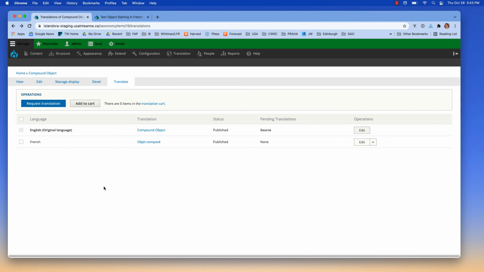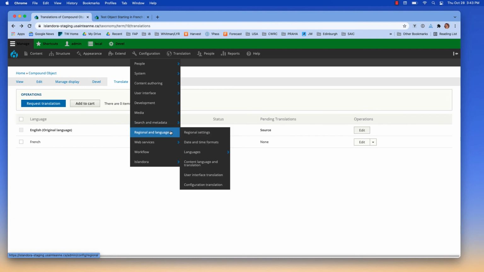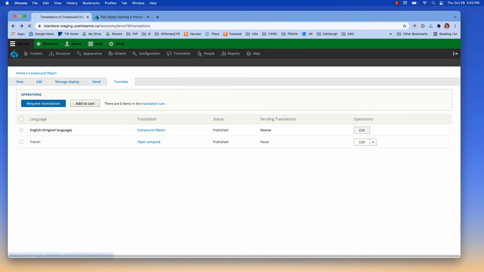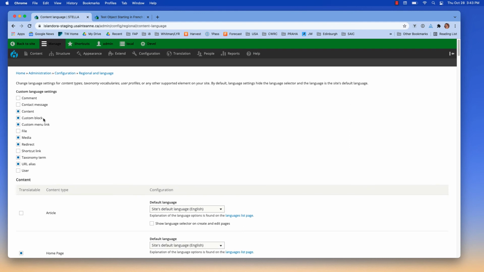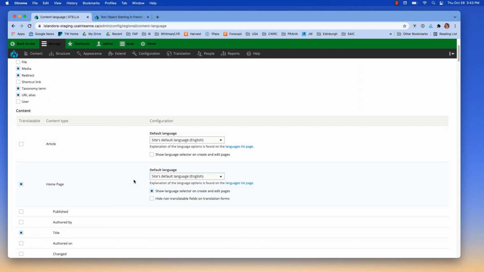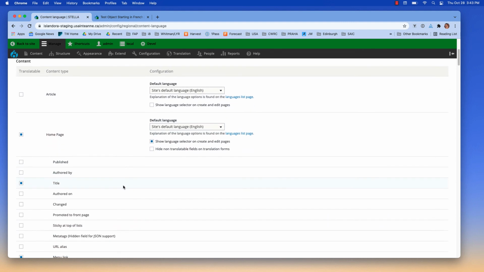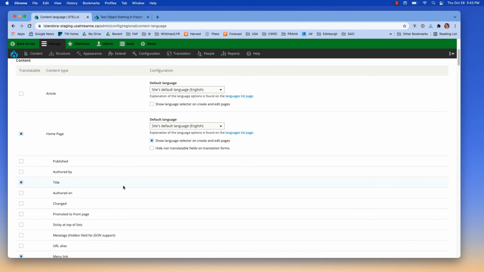Before we end, let's take a look at how fields and taxonomies are set to be translatable. In the Admin menu, go to Configuration, Regional and Language, Content, Language, and Translation. You'll see that content is checked, as well as taxonomy term and many other things. You can ignore the others for now. Scrolling down, you'll see that the content section is broken down into content types, like homepage. When you select a content type, you'll have a couple of other settings options.